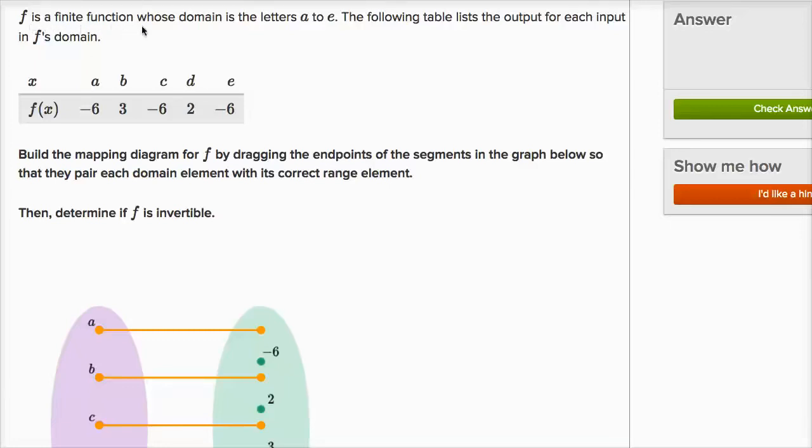f is a finite function whose domain is the letters a to e. The following table lists the output for each input in f's domain. So if x is equal to a, if we input a into our function, then we output -6. f of a is -6. We input b, we get 3. We input c, we get -6. We input d, we get 2. We input e, we get -6.